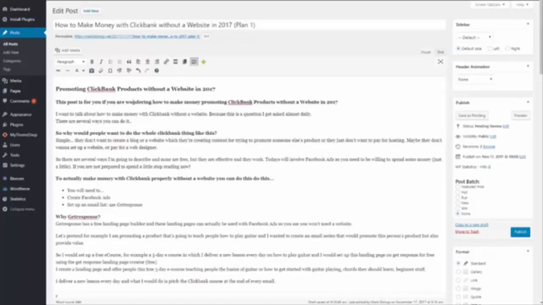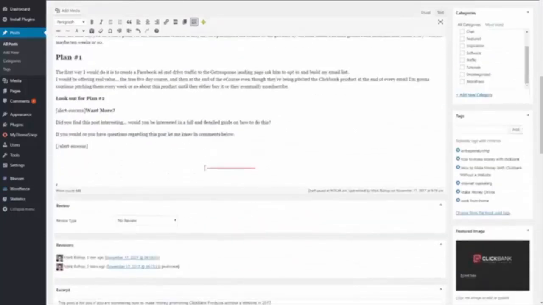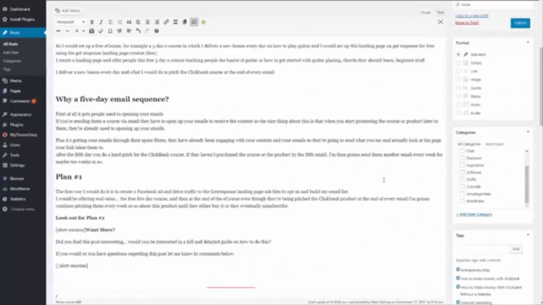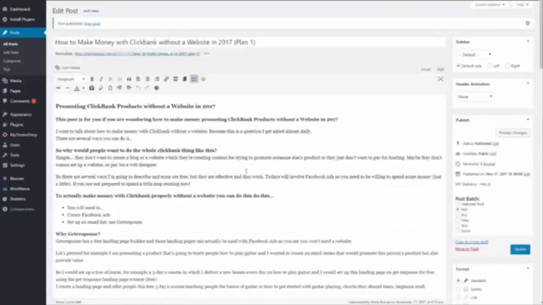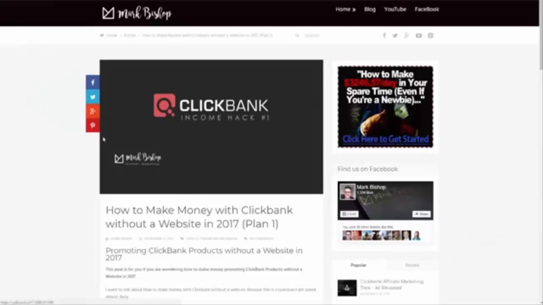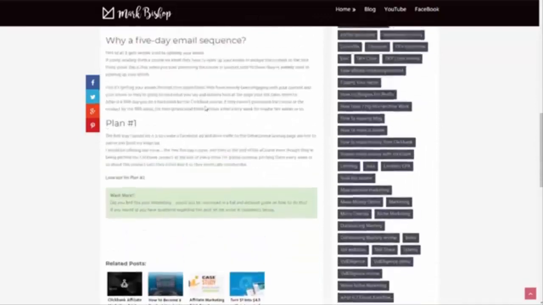You can see that I have all the details here, sectioned up. I've put in some bold and some headlines, and that's pretty much it. Now I'm just going to publish that one. Let's put that as hot, and let's see what that looks like. Okay, so you can see the image up here, and then the post down here.